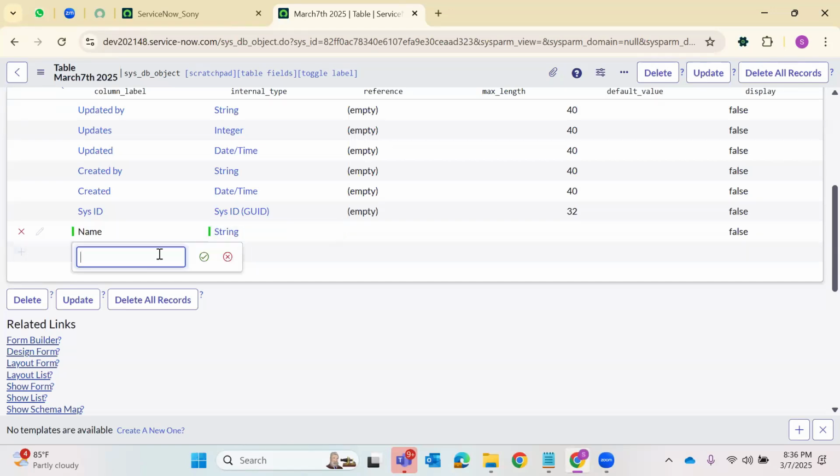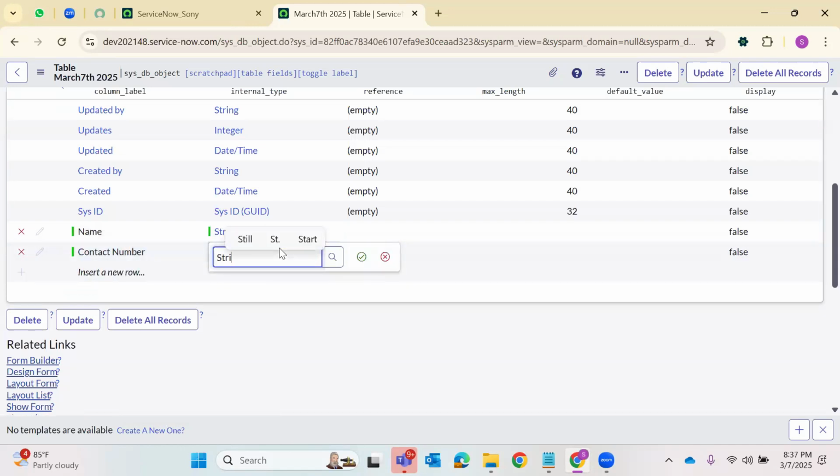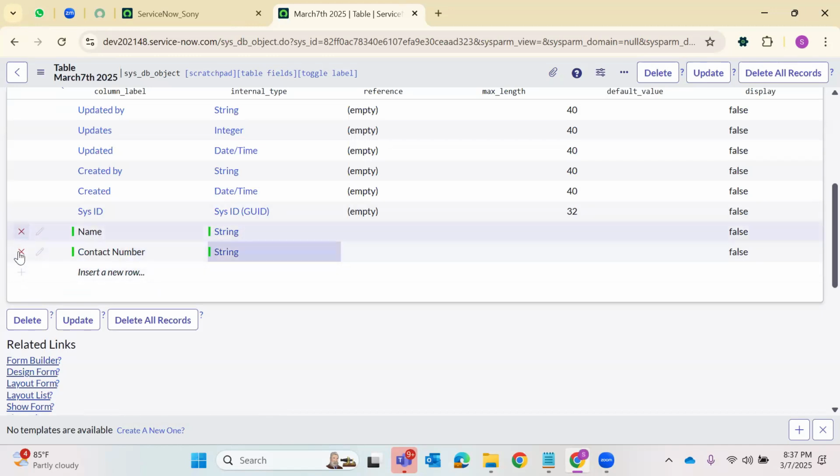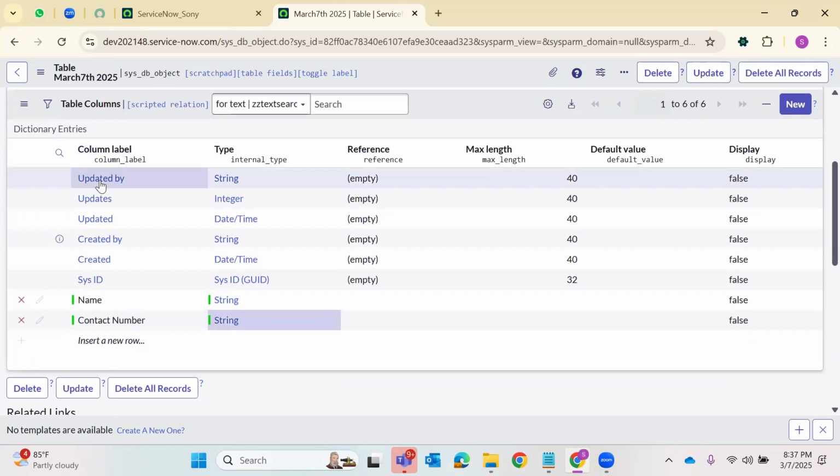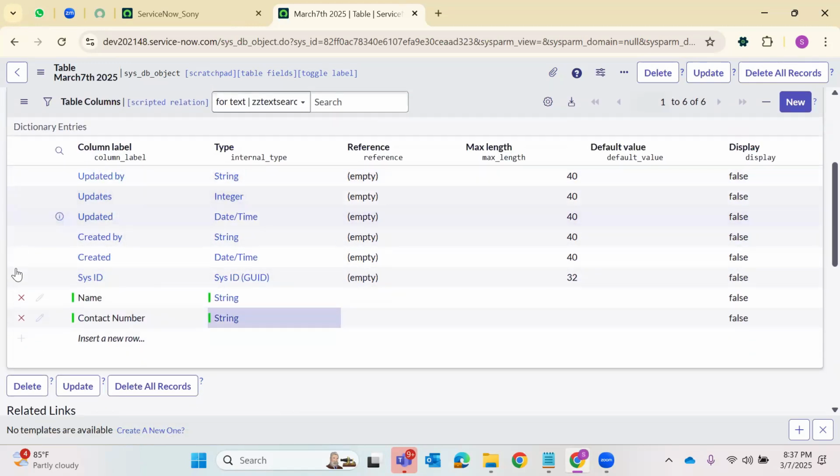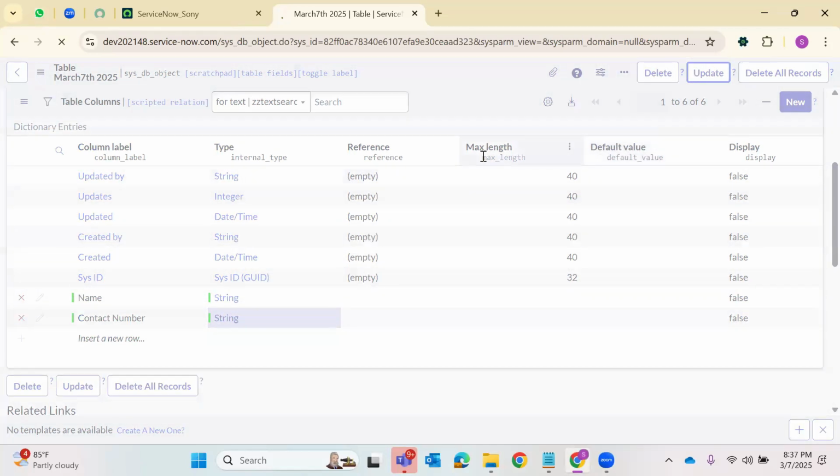Now I want to add one more field, which is contact number. Again, I'll just give it a string. These two fields which we are creating, that's the reason you have an option to delete them. But for the system generated fields, you don't have an option to delete them. Is it clear, guys? So now if I want to save these changes, I'll just click on update.